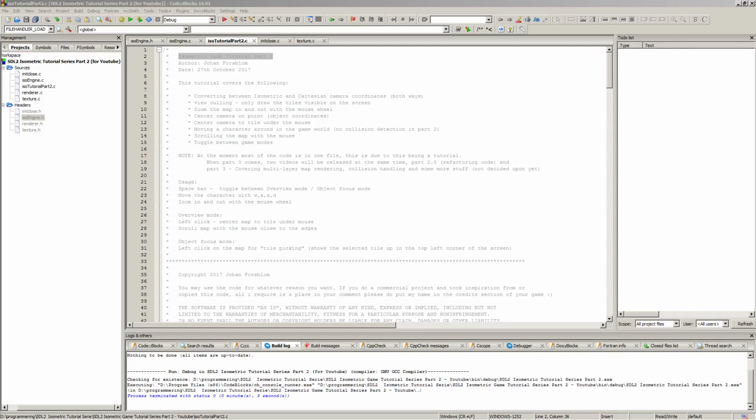Hello guys, and welcome to the second part of this isometric game tutorial series that I'm making. We're going to cover a couple of things today, a lot of things actually. The first thing is converting between isometric and Cartesian camera coordinates both ways.